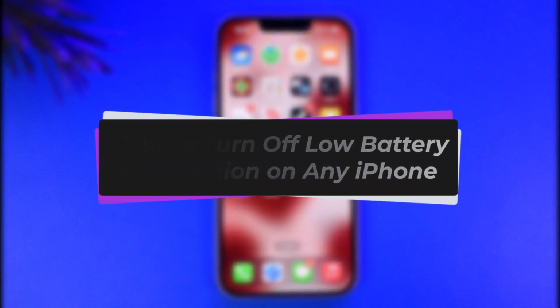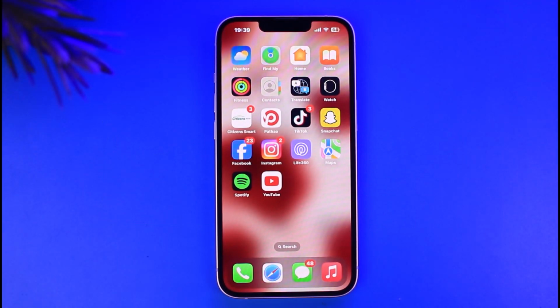In this video I'll show you how you can turn off a low battery notification on any iPhone.